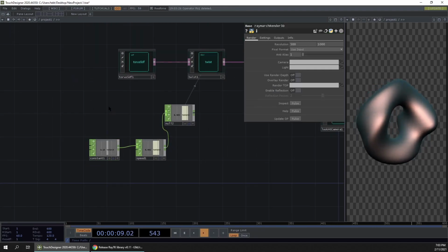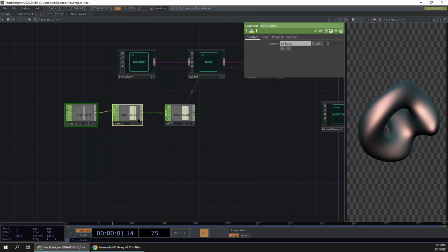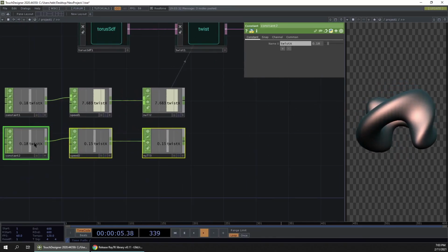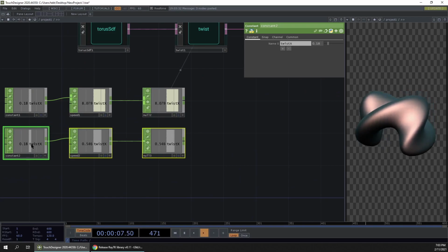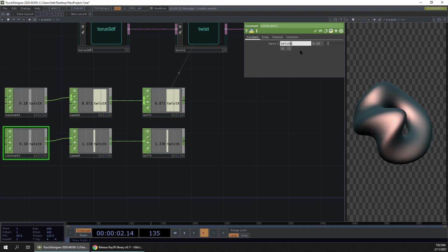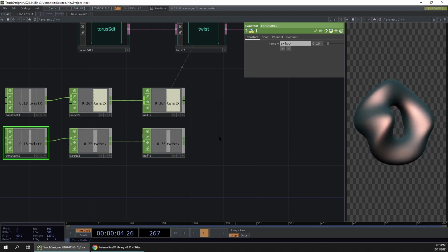I'm going to delete this LFO and clean that up a little. Now I'm going to copy and paste this whole chain here and rename this to twist Y.